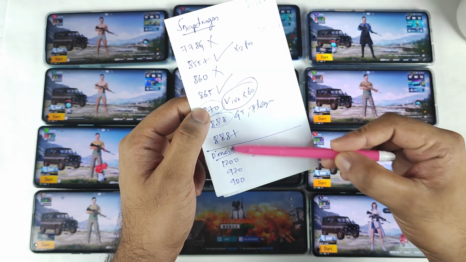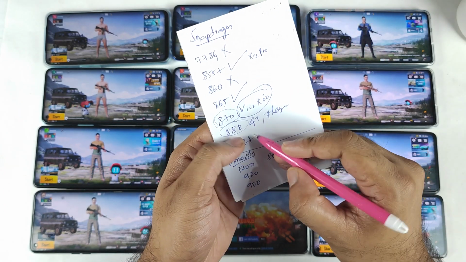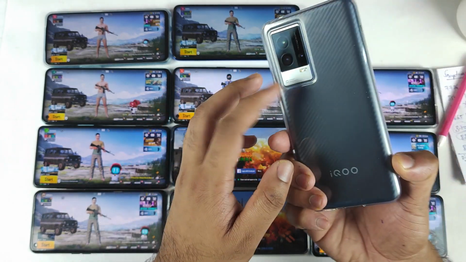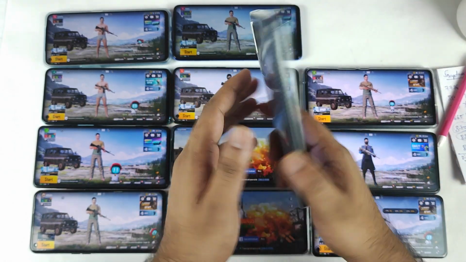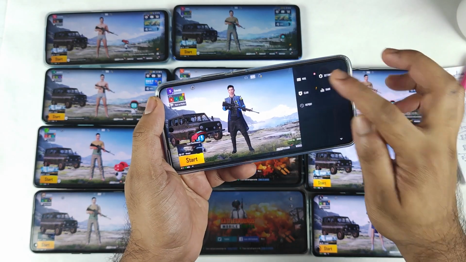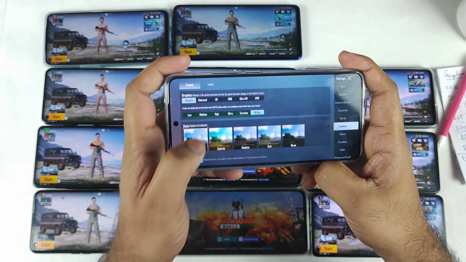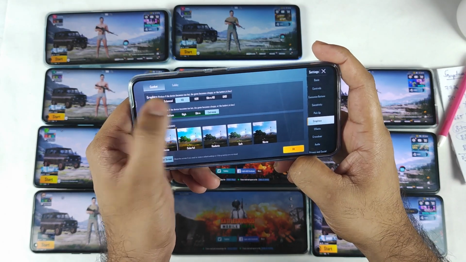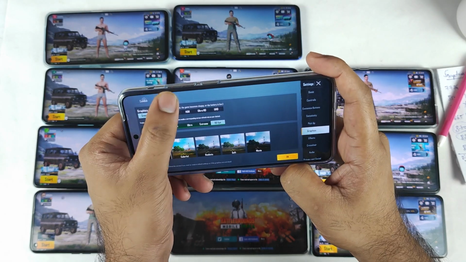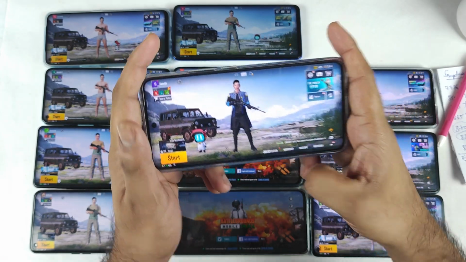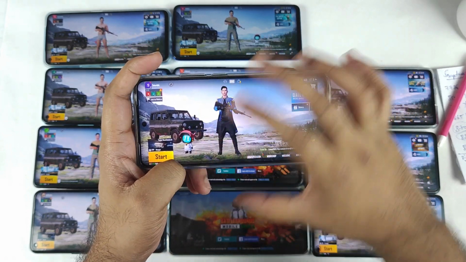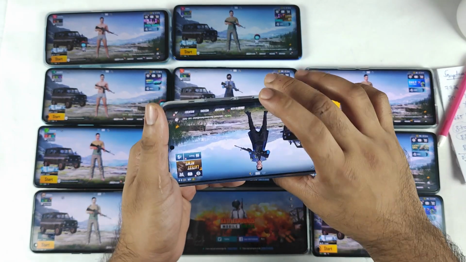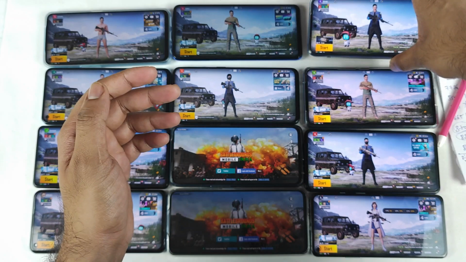Next, the Snapdragon 888 Plus did support 90 FPS without any kind of issues. Right now I have one phone with the Snapdragon 888 Plus, the iQOO 9 device. The iQOO 9, which has the Snapdragon 888 Plus, supports 90 FPS by default, no issues at all. By default, balanced and extreme, HD and extreme, HDR and extreme, ultra HD and ultra are supported. So you will be able to play exact 90 FPS without any problems in the iQOO 9 with the Snapdragon 888 Plus chipset. So that's it, friends.